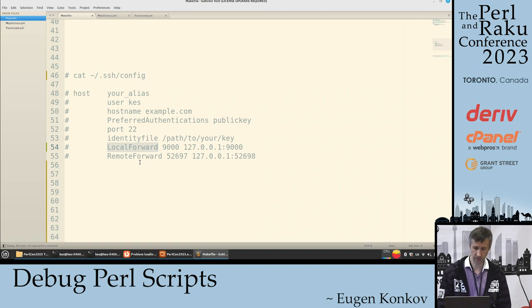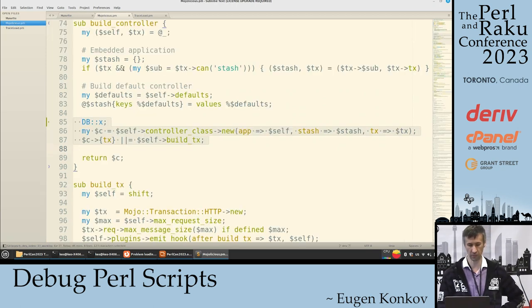And second, RemoteForward is port forwarding for file editing. When you start to edit a file remotely, the debugger will send the content of the file to this port, and SSH will send the data to your editor. My editor is Sublime, and it's listening on this port now. So the file is opened in the Sublime editor.